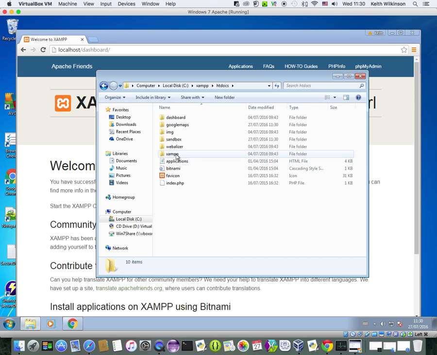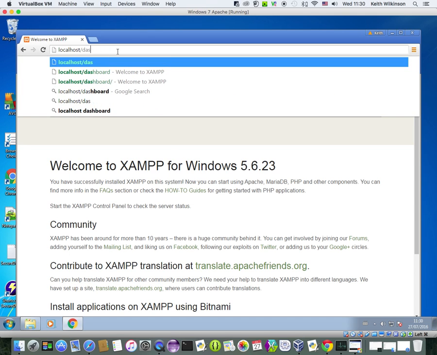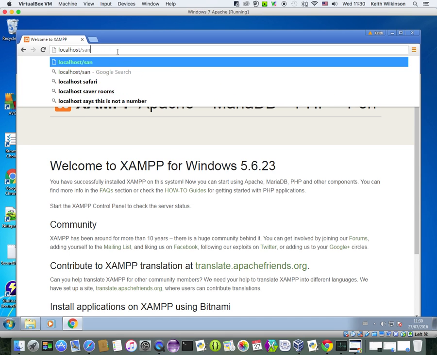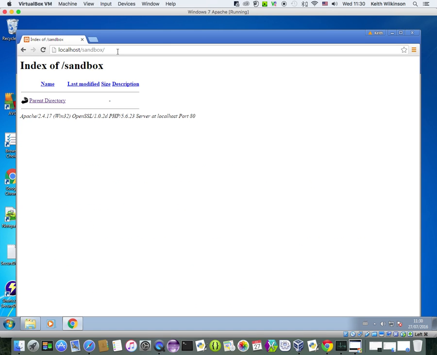So there we go. I have got two new folders, and now, instead of typing localhost dashboard, I can see what files and folders are inside each of these just by typing localhost and the name of the folder I want to go to. So let's take a look at Sandbox. There we go, and this is what we see. We see a listing of the files and folders that are inside Sandbox.